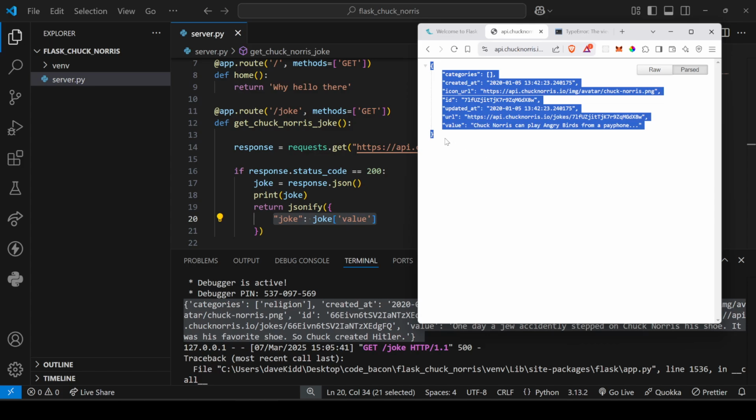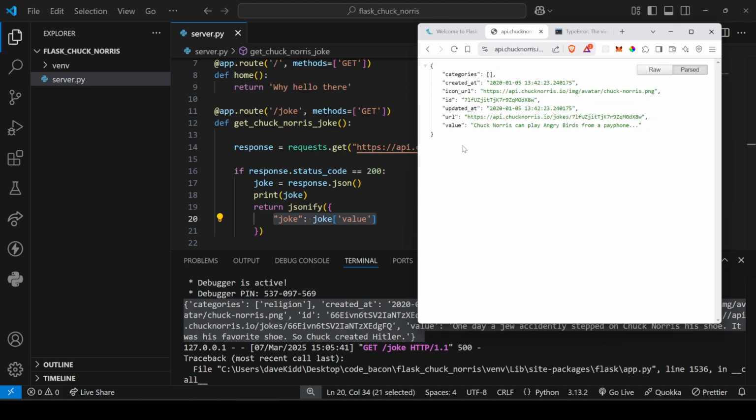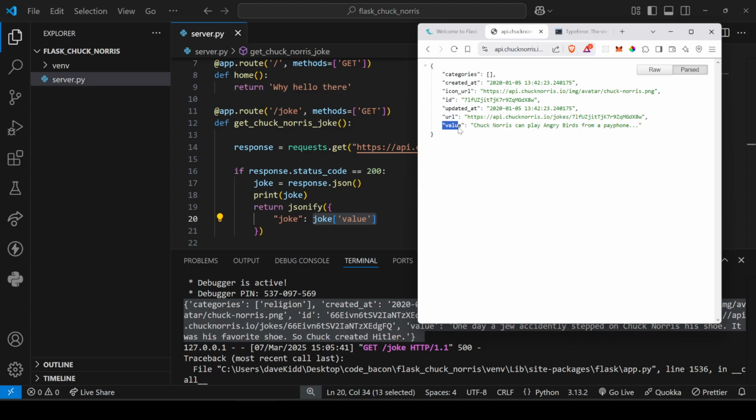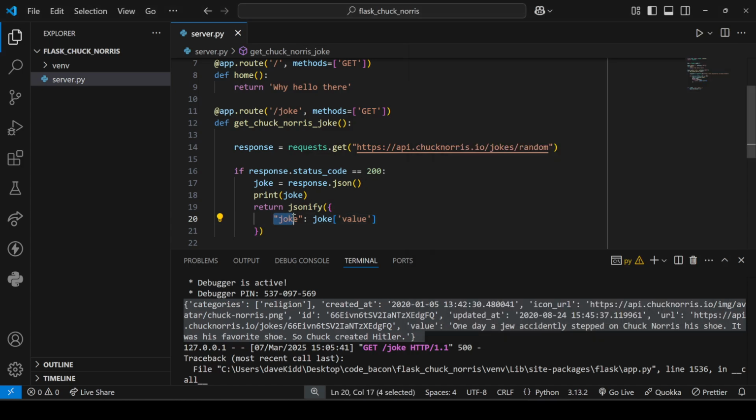So just like here they gave us JSON, I'm going to return my own JSON object. I'm going to return some JSON that has a key of joke, and the value of that is going to be the value of joke. Well, what is that? When we say value here, we're talking about this key here. Because remember, joke is this object or this dictionary, and so I can say joke value, and that's going to give me this string. So now I'm returning my own JSON. It's going to have a key of joke, and the value of that is going to be the joke from the API.